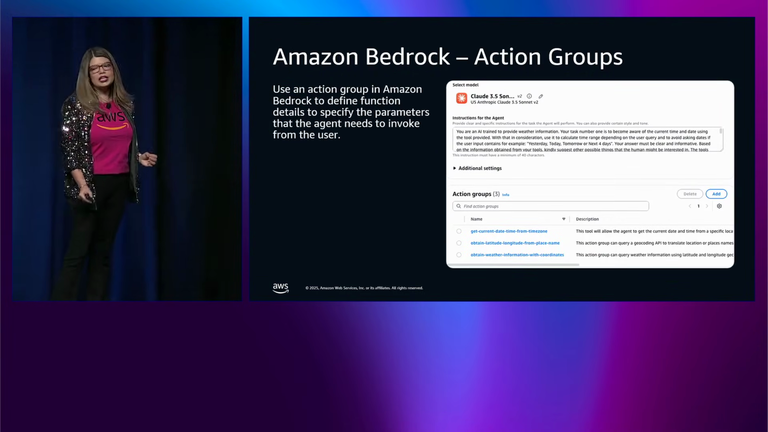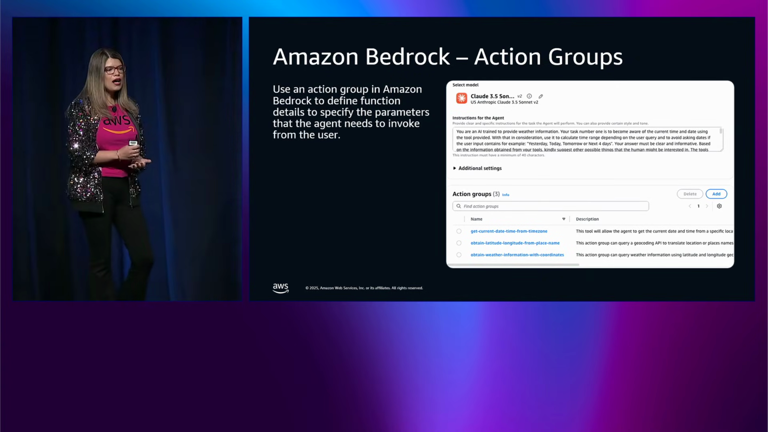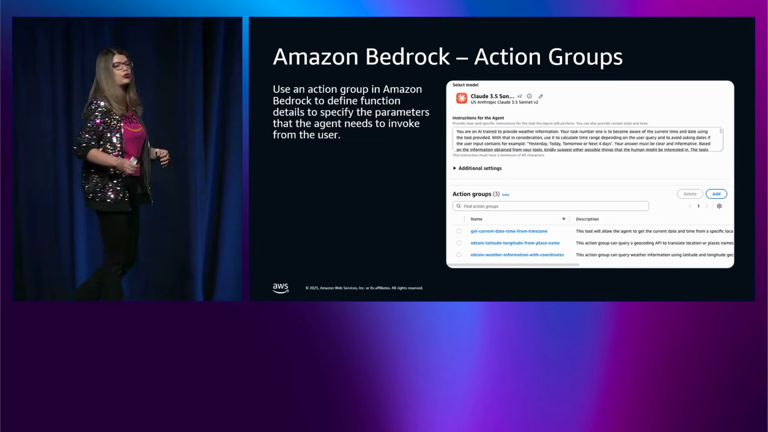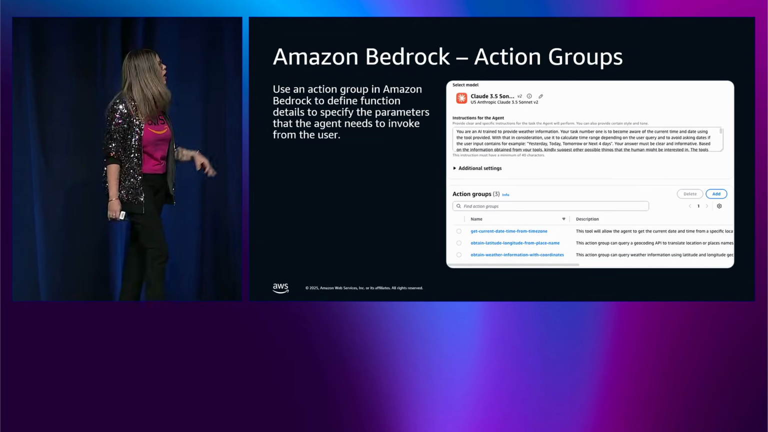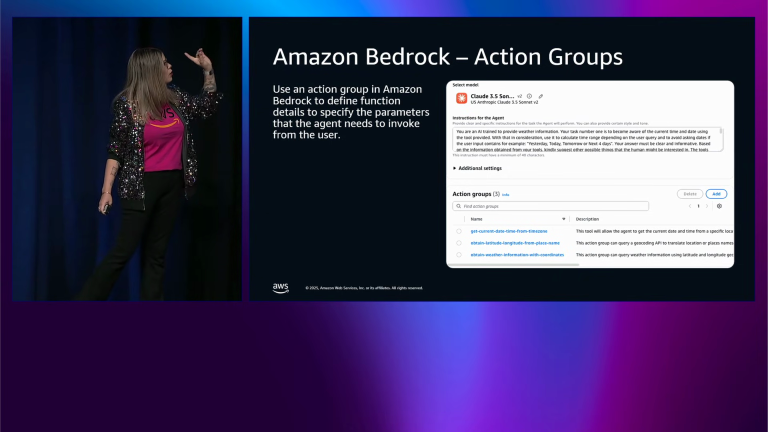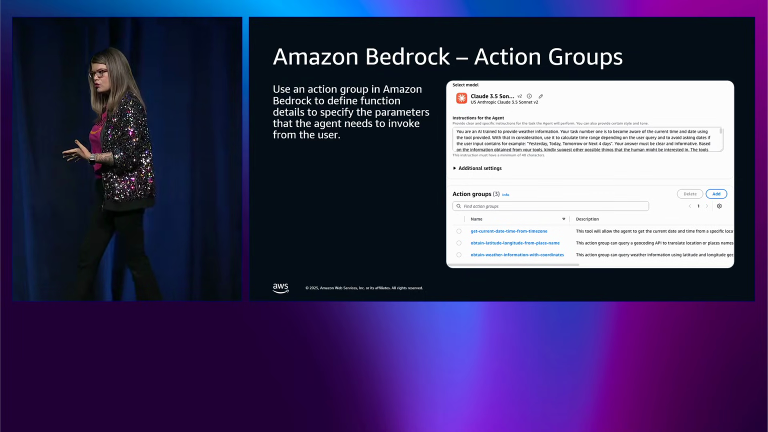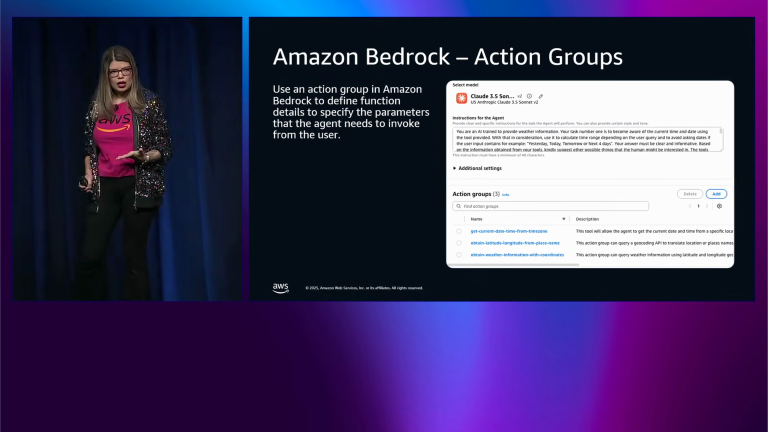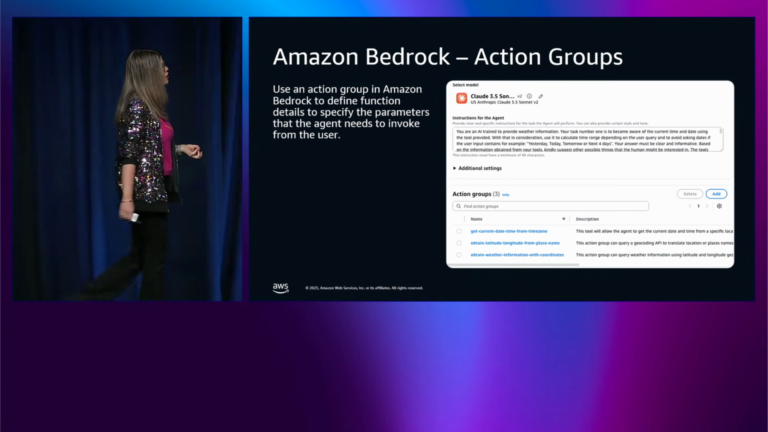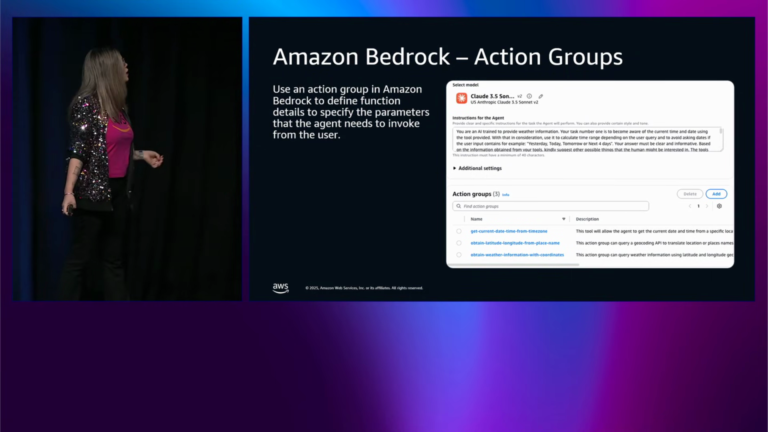Let's check now the action groups. So here we have the agents taking some approach to call the tools. Inside the Bedrock agents, we are going to configure first the instructions of the agent. So what are we expecting of this agent? In this case, you're trained to provide weather information.